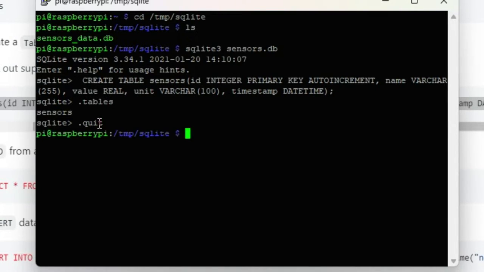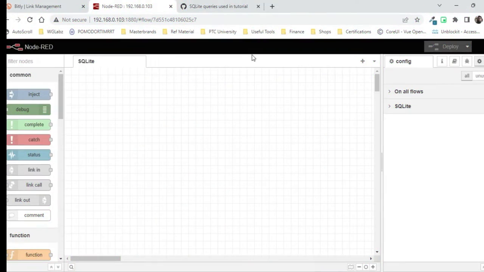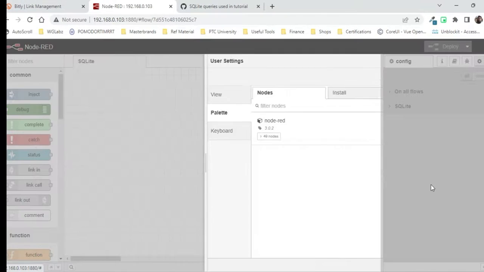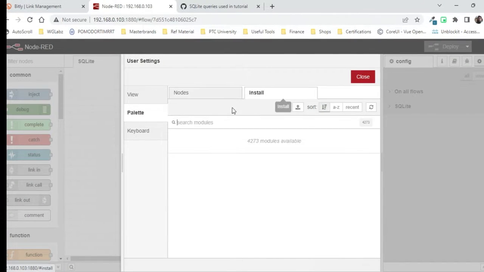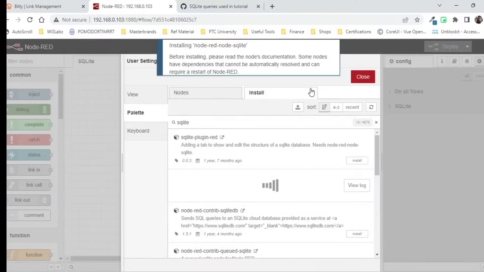Now let's get back to Node-RED and see how we can interact with this table that I've created here. Now in Node-RED, by default it doesn't support SQLite. To add the support, you need to go to manage palette, then search SQLite, and use this one, node-red-node-sqlite. Click install.